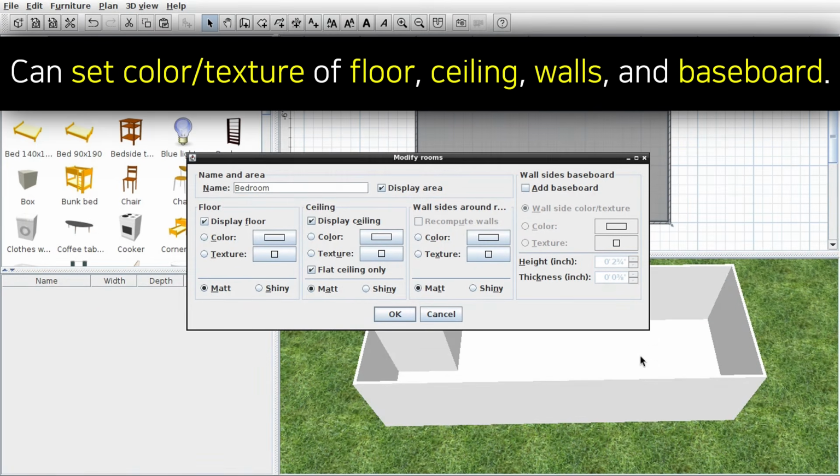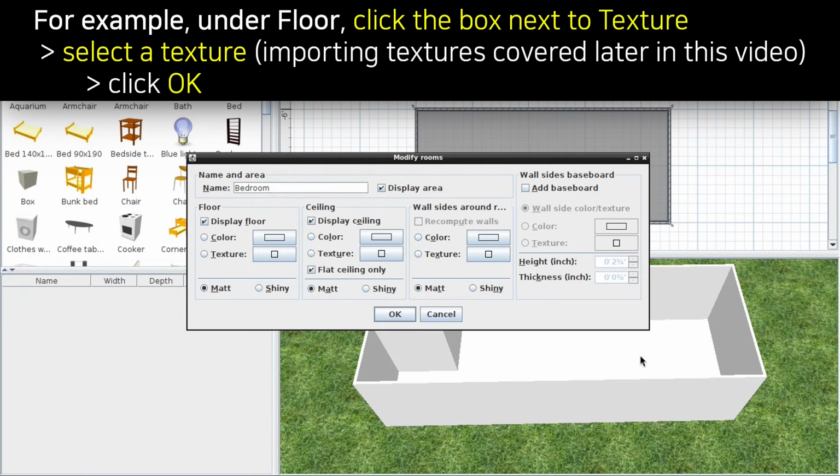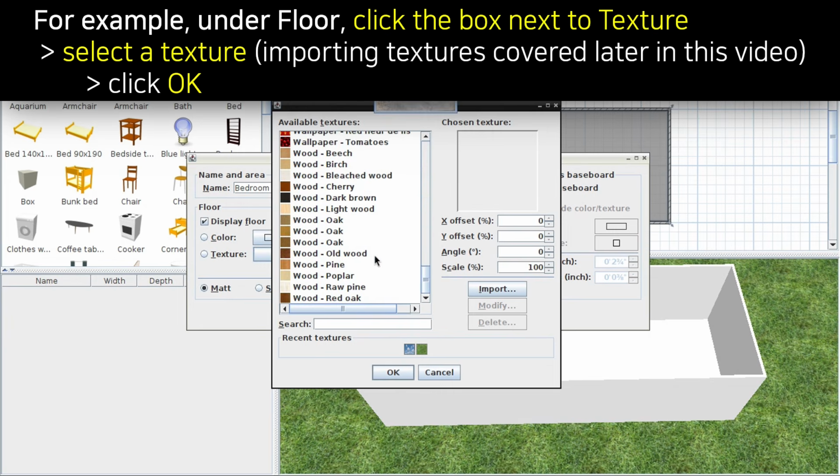Here we can also set the color or texture of the floor, ceiling, walls, and we can even add a baseboard. For this example, under Floor, I am going to click the Texture box, and then for the texture, I am going to select Wood Birch. Again, I will show how to import more textures later in this video. After that, I am going to click on the OK button.